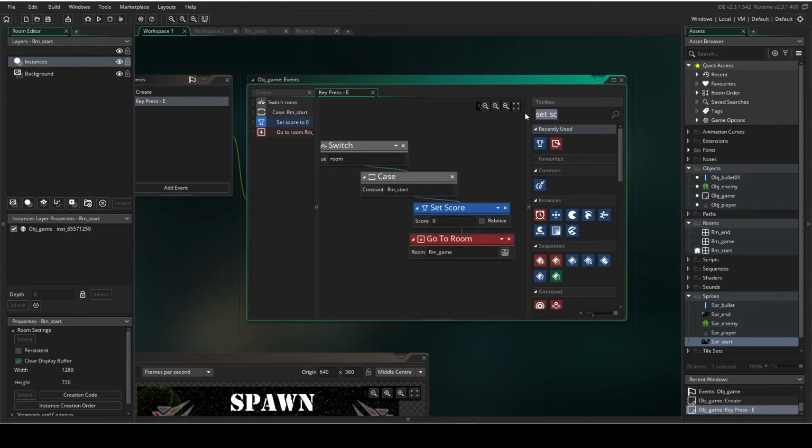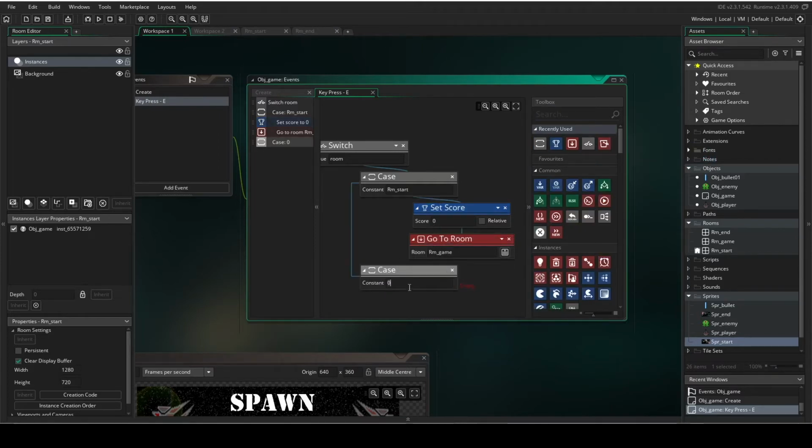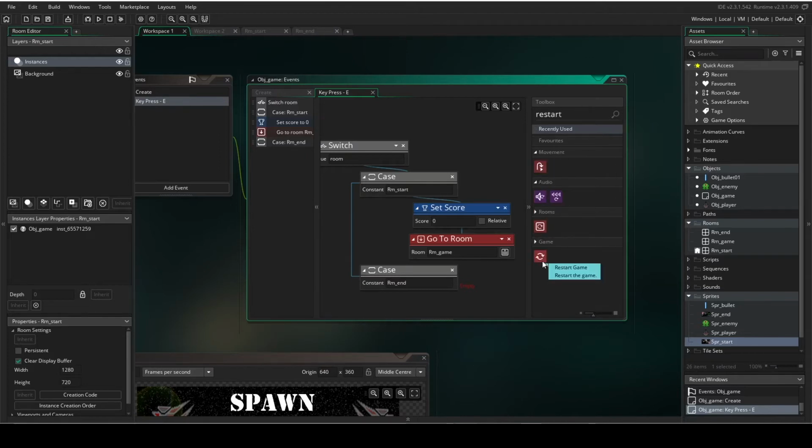And then we need a second case in here. So if we drag another case in, this time we want this to say rm_end. And the reason for this is because we want to be able to restart the game if we're in the game over screen, essentially, and we want to just find that action in here.